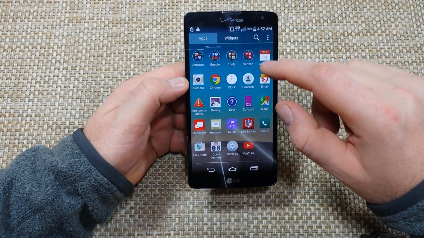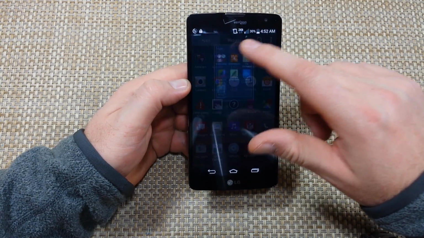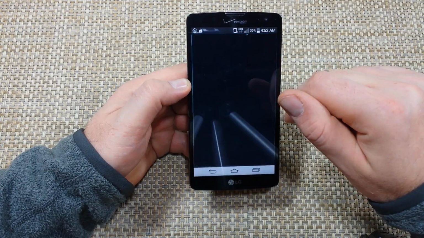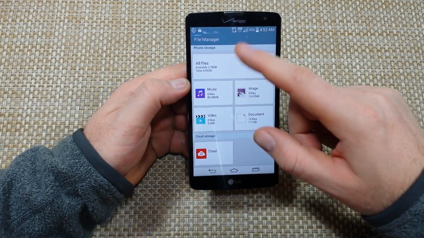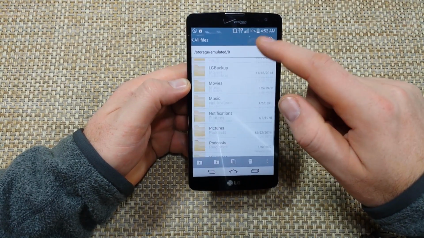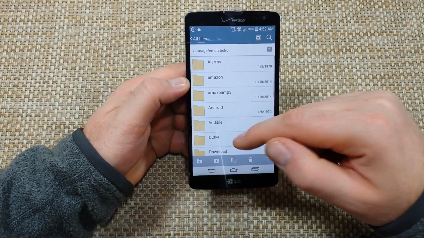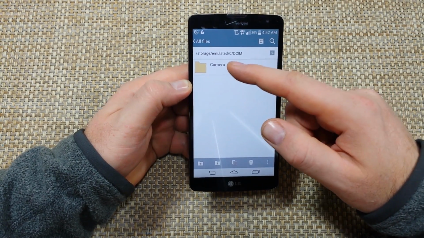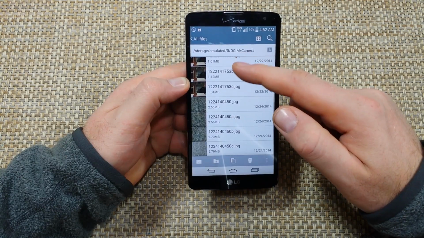So first you're going to go to your apps and then you're going to look for File Manager. It's actually usually under the Tools option unless you move it somewhere else. When you open up the File Manager, usually I just click on All Files and then Internal Storage. Now this shows you all your folders. Now photos and videos are usually under the DCIM folder. So open it and then tap on camera and it's got my photos here.